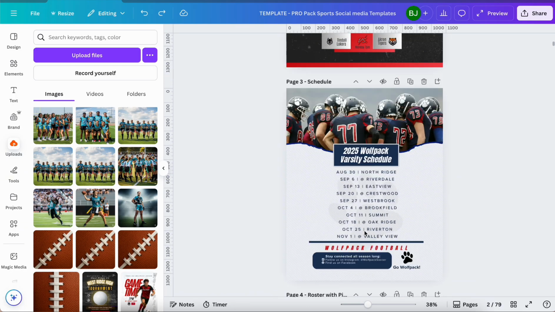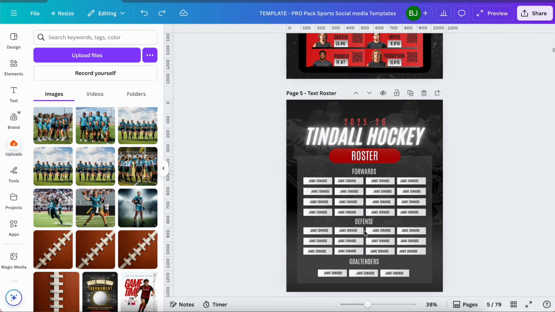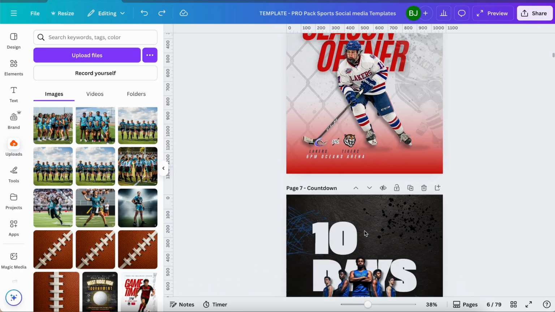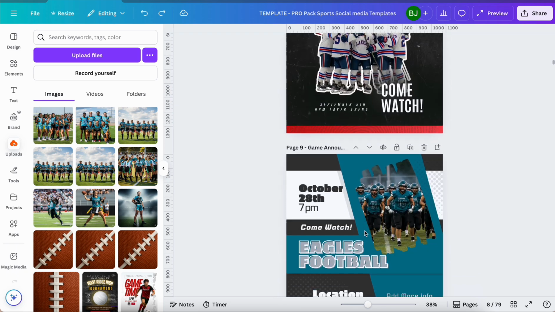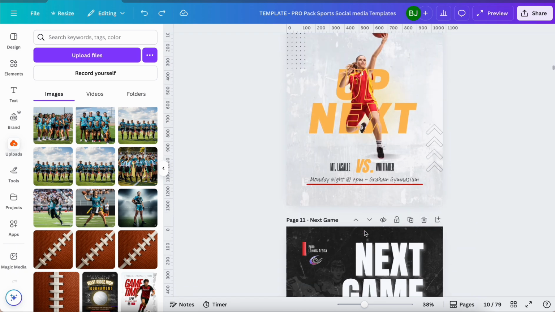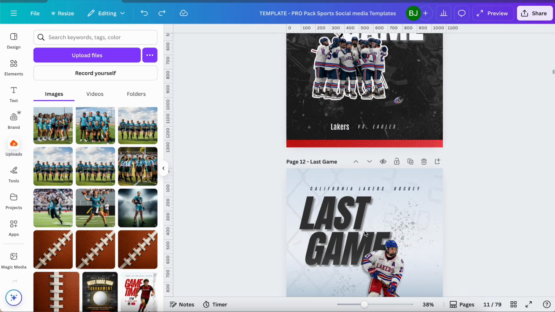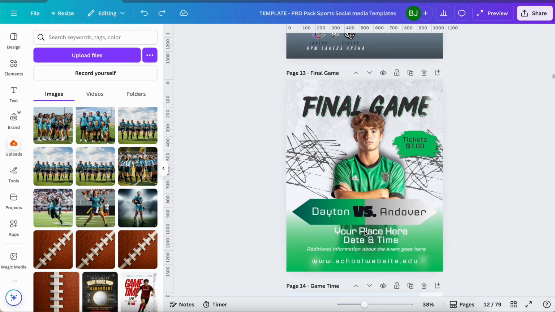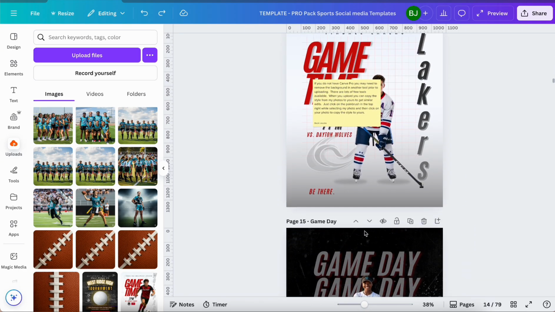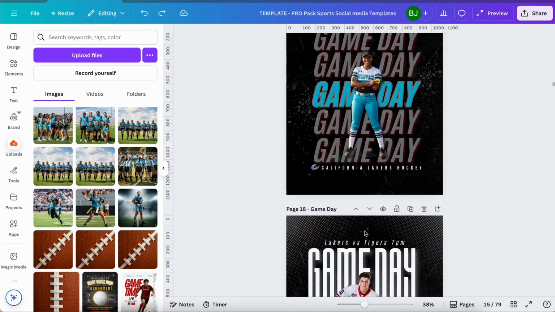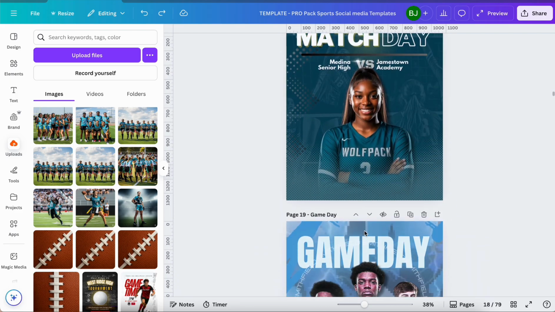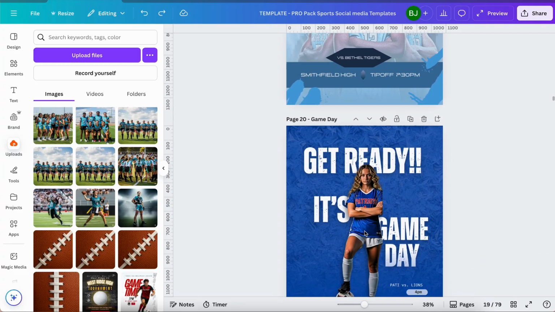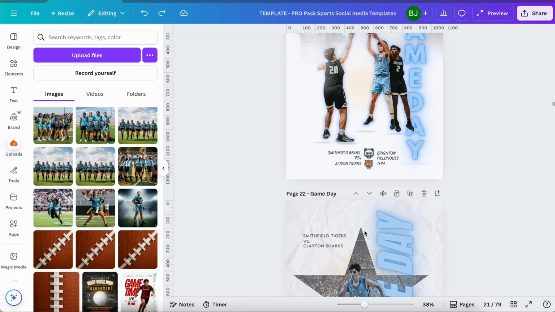You've got the often requested rosters and schedules, and then you've got some pregame announcements, get people excited. We've got the countdowns and up next, so people know what to expect. And we've got your very popular game day posts. We've got lots of these, some different options, and these can all be branded to your own colors. Very much pro-inspired. They will definitely make your team look professional.